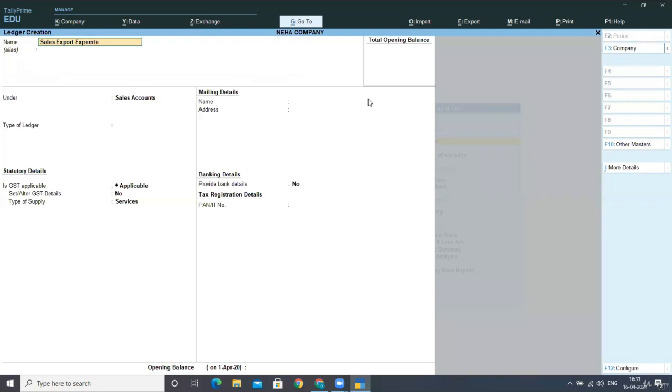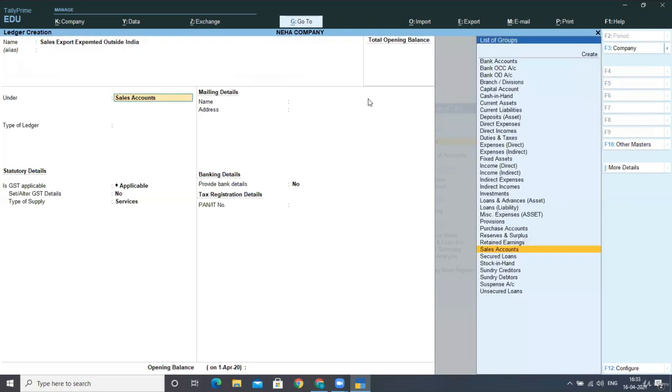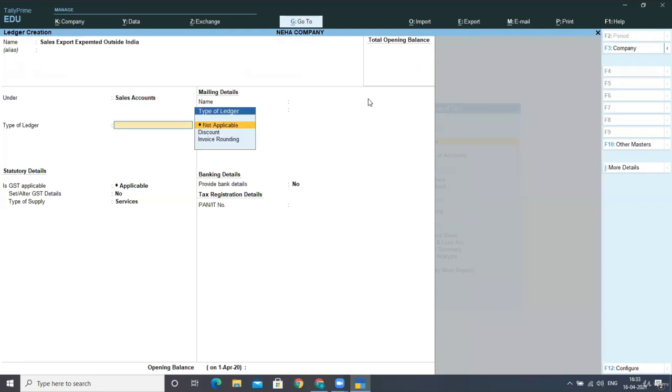exempted India, or you can say outside India. Outside India, I'm making it. And then you can take it under sales account.